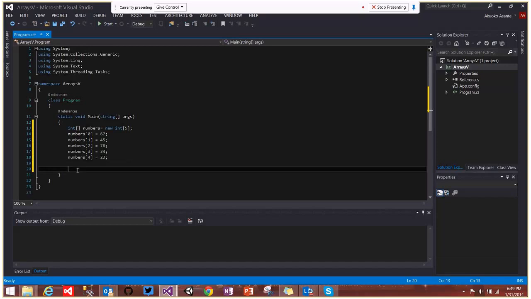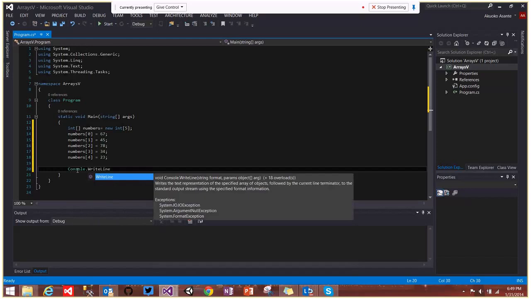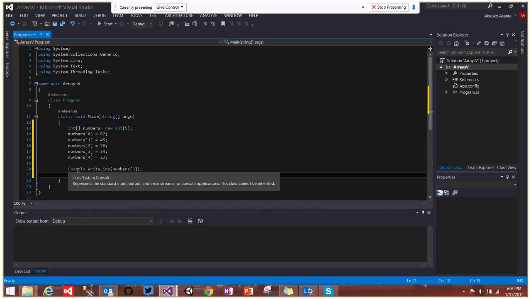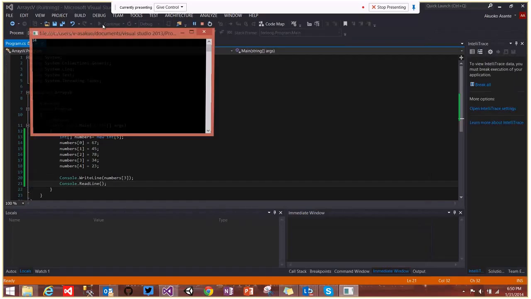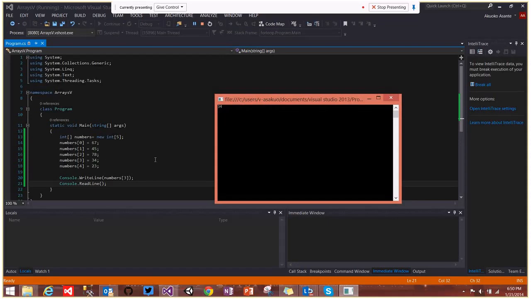And if I write a line to display numbers, I wanted to display the number in the third position. I'm demonstrating how you can reference the values in your array using the indices. So I click start and realize that it's 34, as 34 is contained in position 4. That's the third, the index 3.